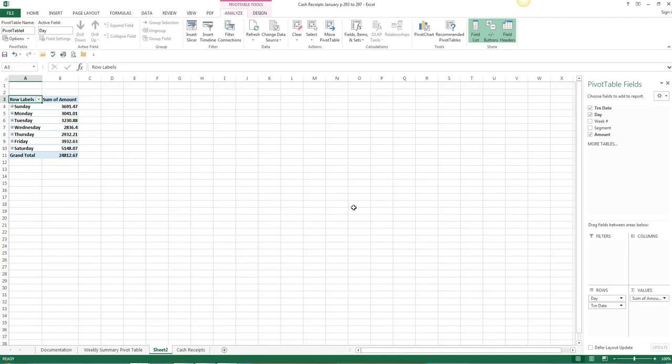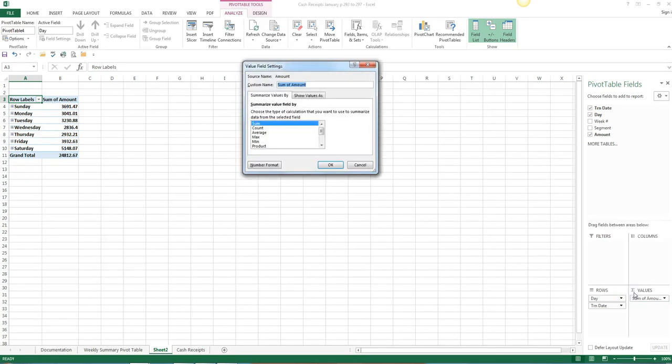Page 315. In the Pivot Table Fields pane, in the Values area, click the Sum of Amount button, and then click Value Field Settings. The Value Field Settings dialog box opens.